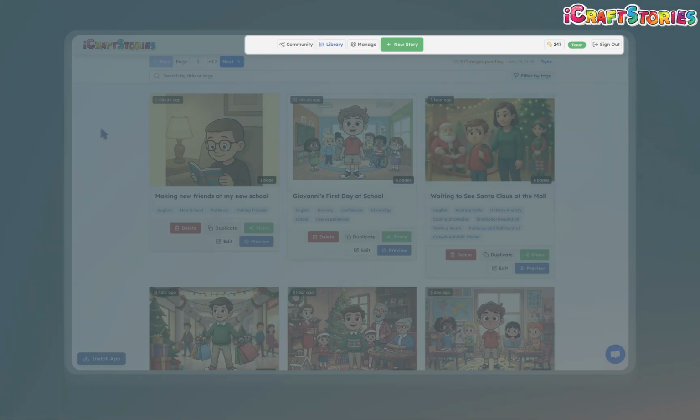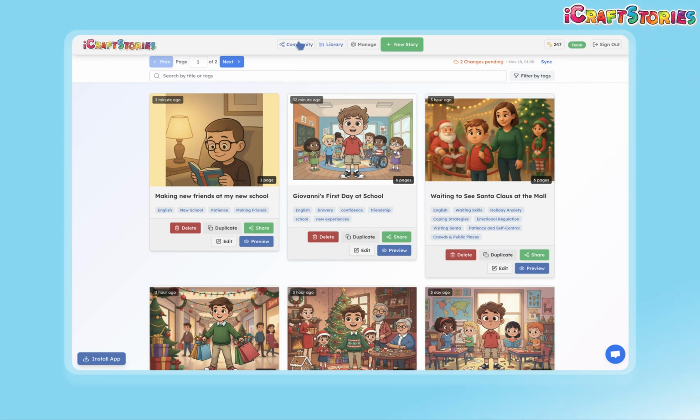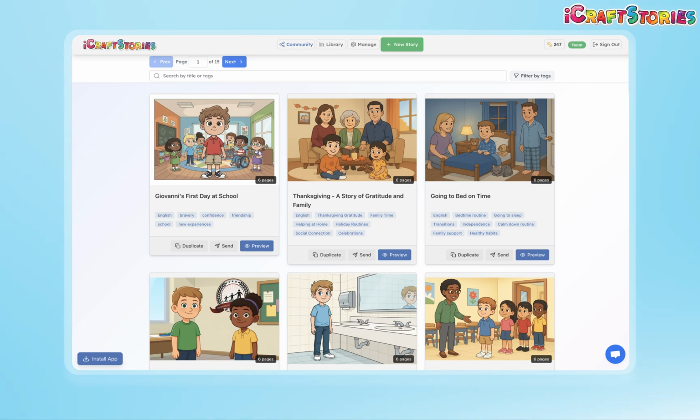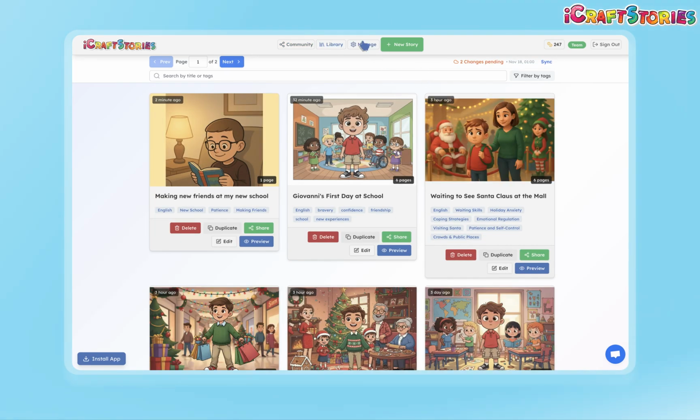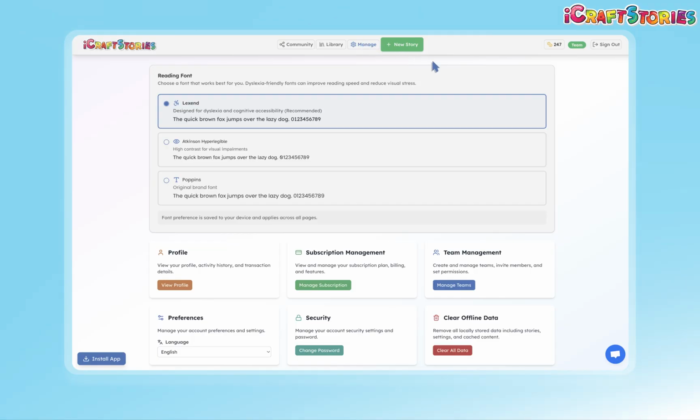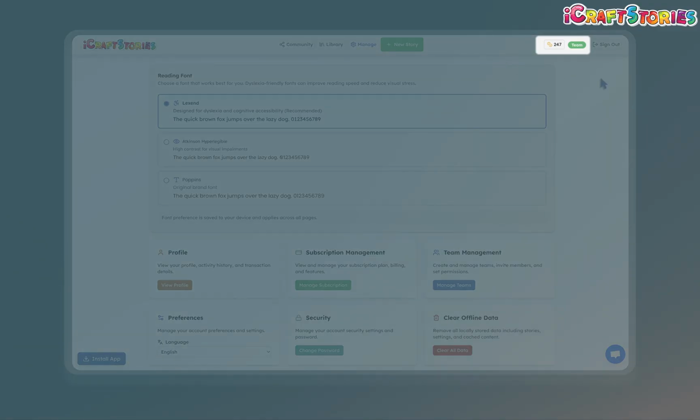The top navigation bar helps you move around your workspace. Community shows shared stories from other creators. The library displays your personal story collection. Manage opens your account and team settings. New Story starts a new project. Credits and subscription indicators show your plan status.